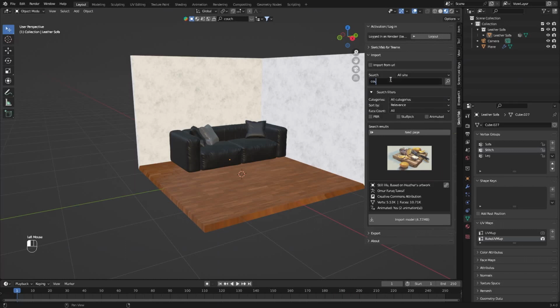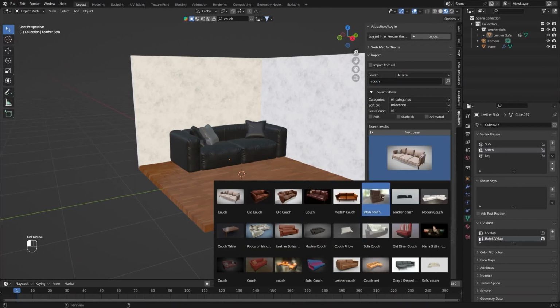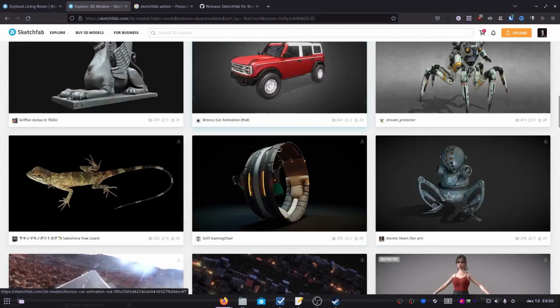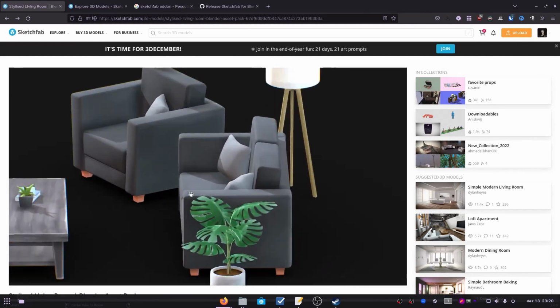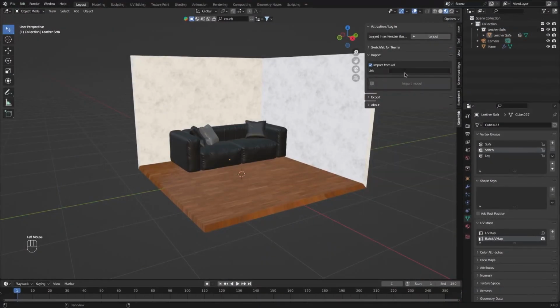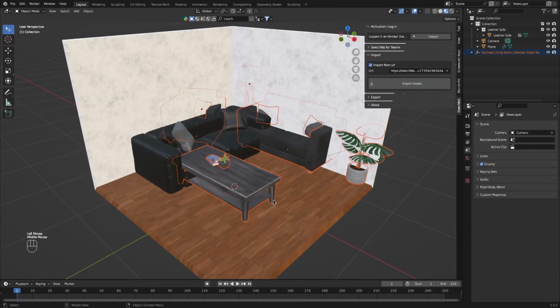If you look for couch here, you'll notice that the thumbnails are quite small. So instead you can explore the website looking for the model you want. And here you have a nice 3D preview. And all you have to do is copy this URL, tick this little box, paste the URL, and click on Import Model. The numbers on my mouse indicate the downloading process. And now we have our models in.